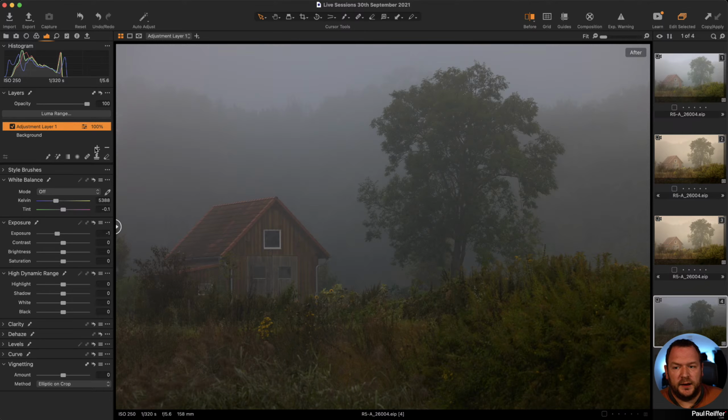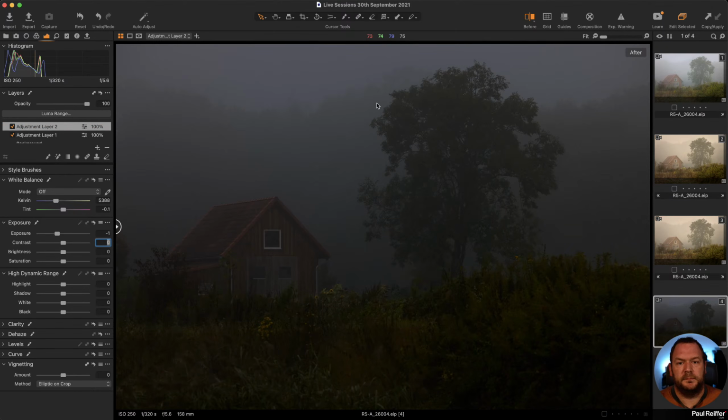So now what happens if I add another layer? Oops, sorry, let's add a filled layer. So another filled layer, and do another -1. So the total effect is -2. It is cumulative in that sense.